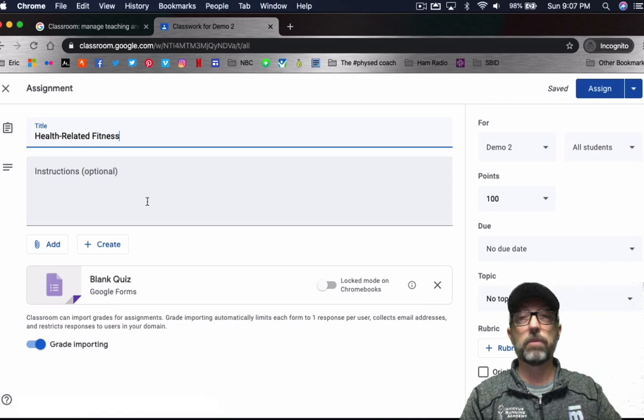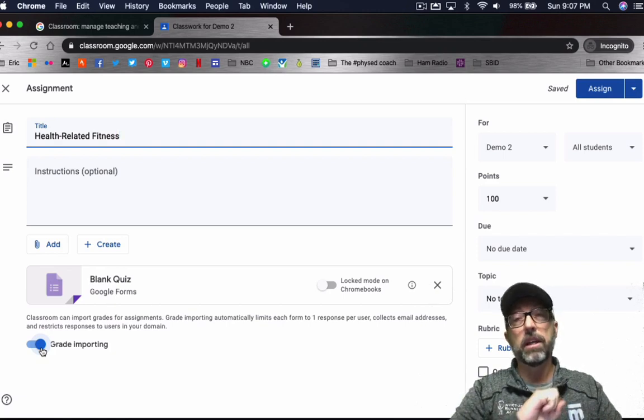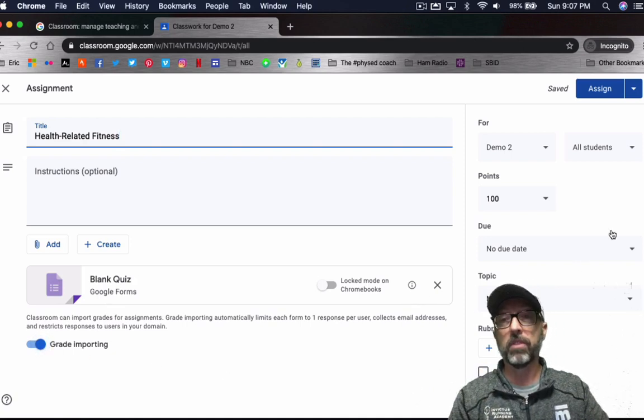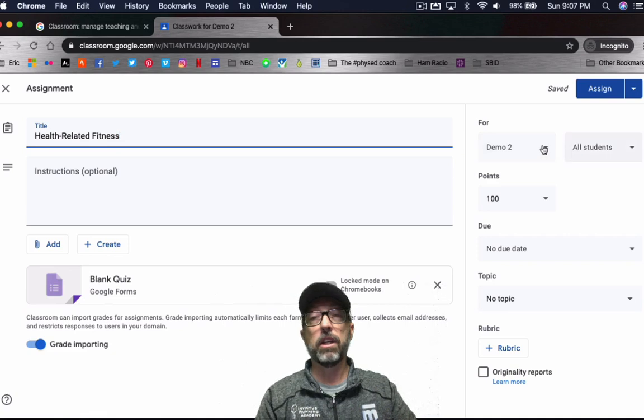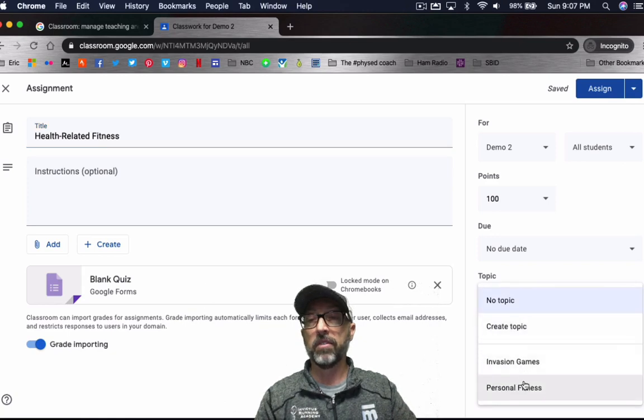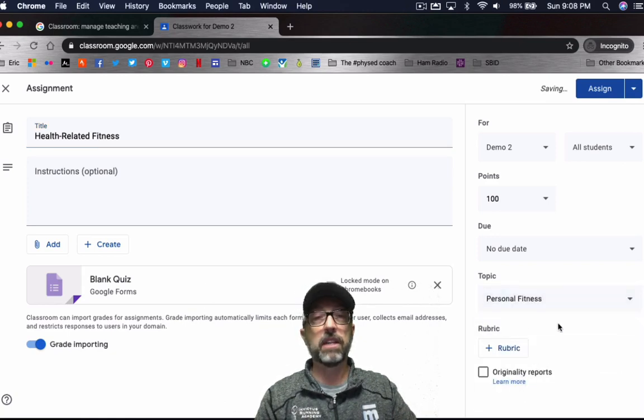It gives some optional instructions if you want to. You can import grading, so whenever the students click submit, it will automatically import the grades. It will grade the assessment and import them into the gradebook. On the right here, again, which classes are you assigning to, the students, the points, the due date, the topic. Always make sure to pick that topic.